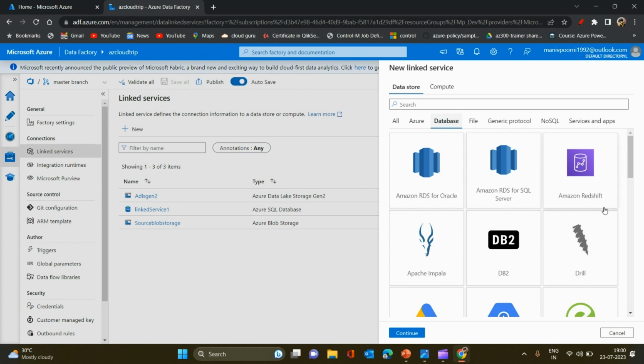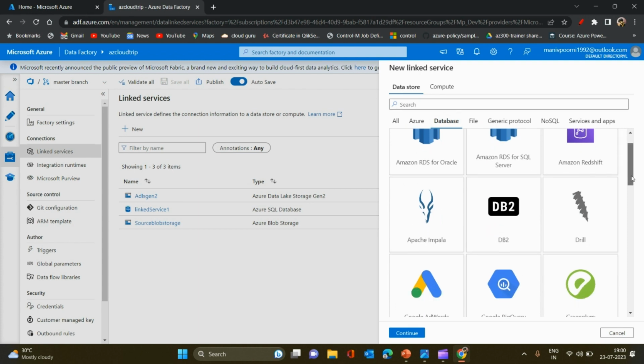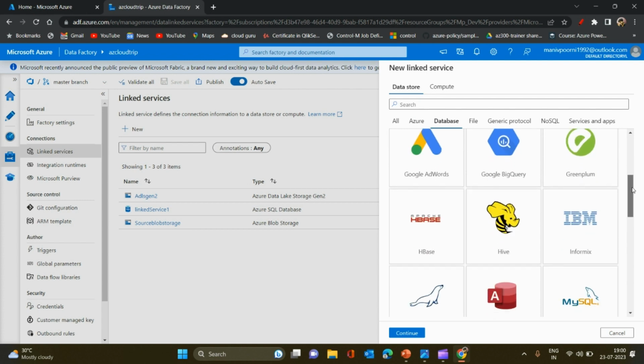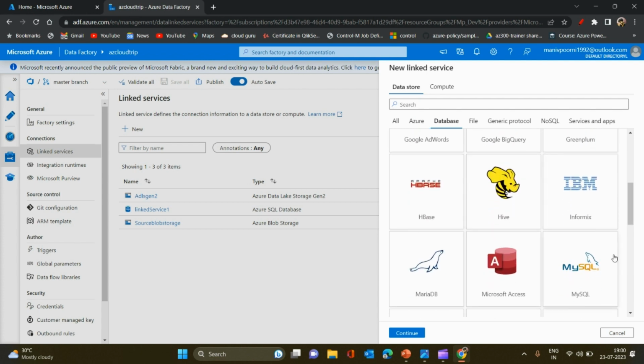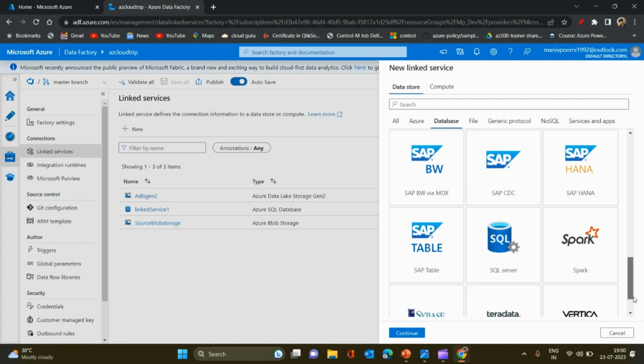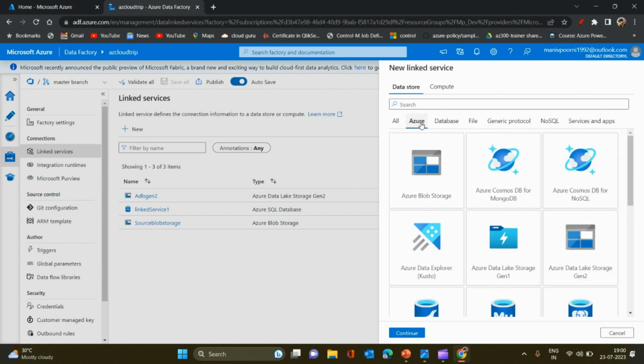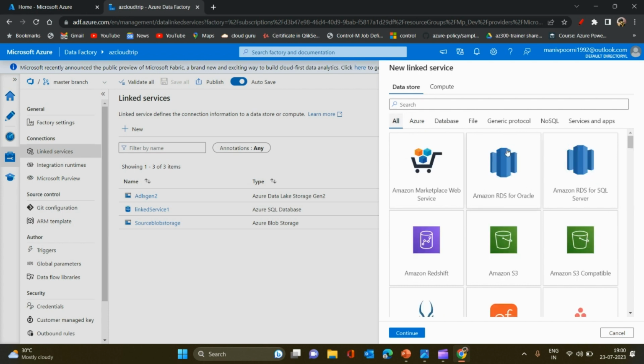Coming to databases, Amazon Redshift is available, and Drill is available, right? Hive is available, MySQL is available. So almost all the popular things you can connect to. Popular data stores or popular databases, you can establish a connection to from ADF. That's the beauty of ADF. These are all the predefined connection strings.